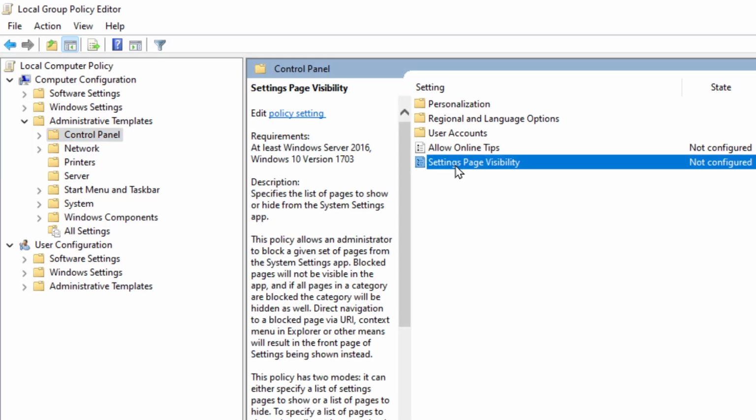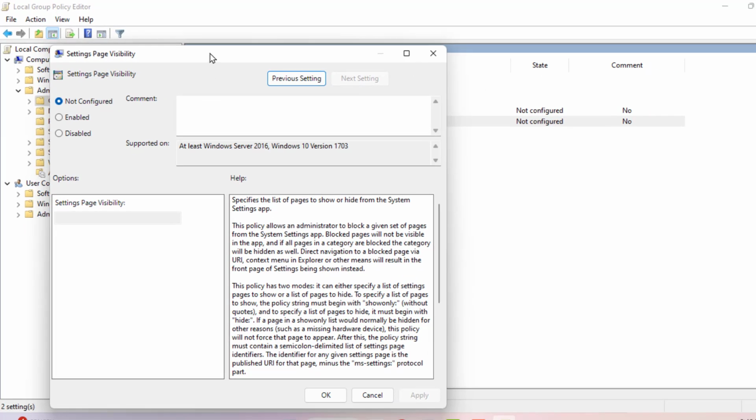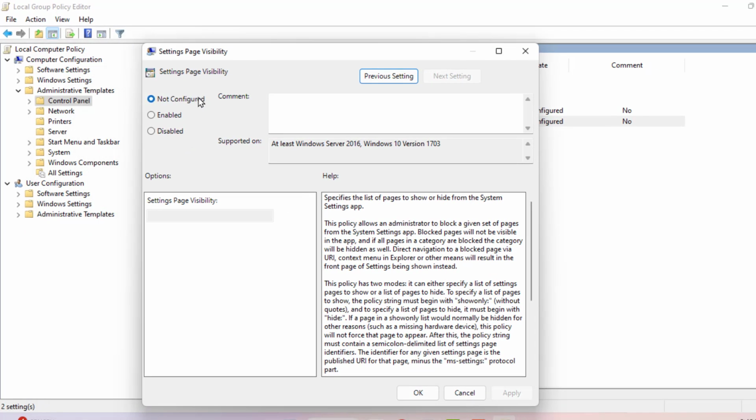Just double click and open it like this. By default the option is set to not configured. You need to select the enabled option, and in the settings page visibility field you need to type one command, hide colon home, the same as it is, and then click on apply and OK.